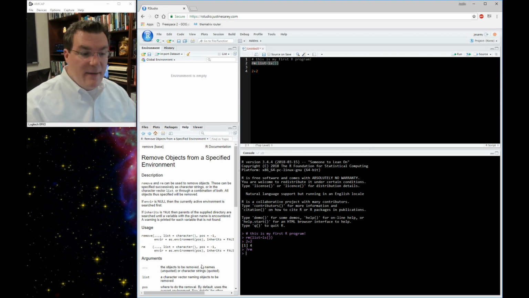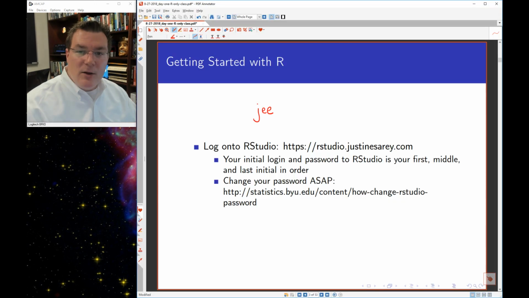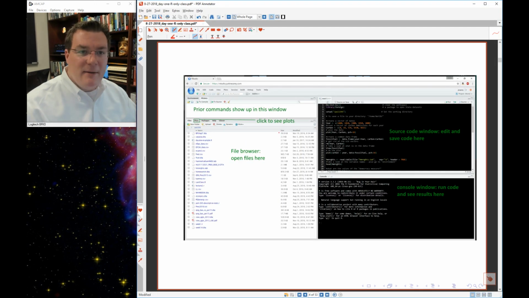All right, so that's a brief introduction to the RStudio environment. You can see I've also got in the slideshow that's uploaded with this particular lecture a sort of reminder of what's in all these windows and why they are there and what they do. All right, so now that you've had a look at this environment, let's start doing stuff.